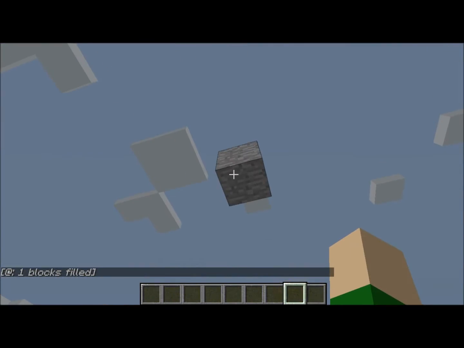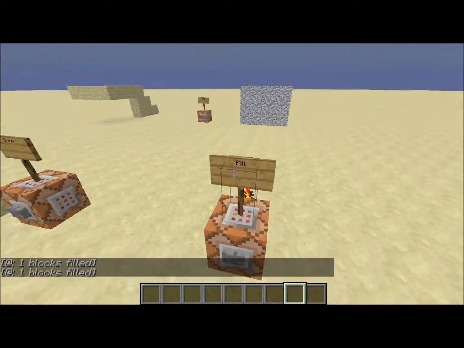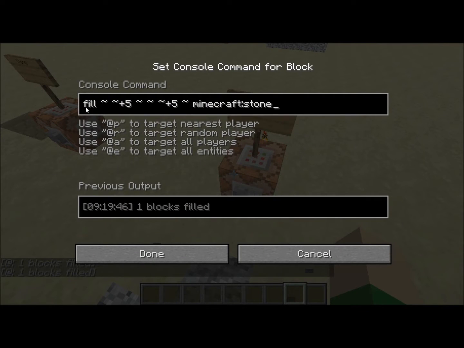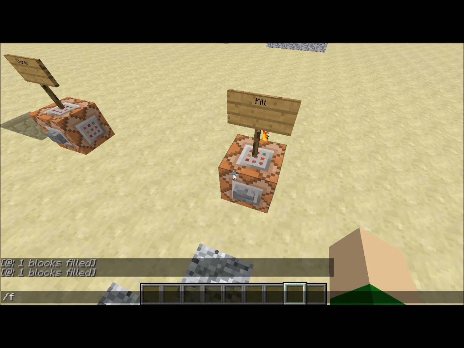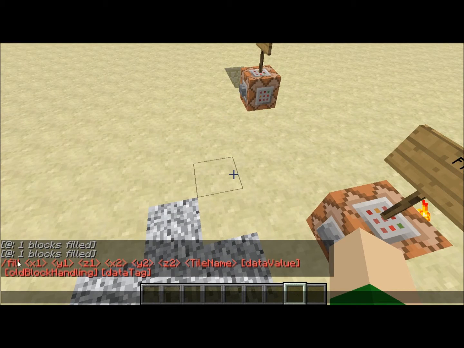It can do much more than one block, but I'm just doing an example of one block. That's what it does, it just places a block. And here's the command. So it's filling, and then if I actually just do /fill, these are the things you can do. Anything in the square brackets you don't have to do, and it works fine if you don't.